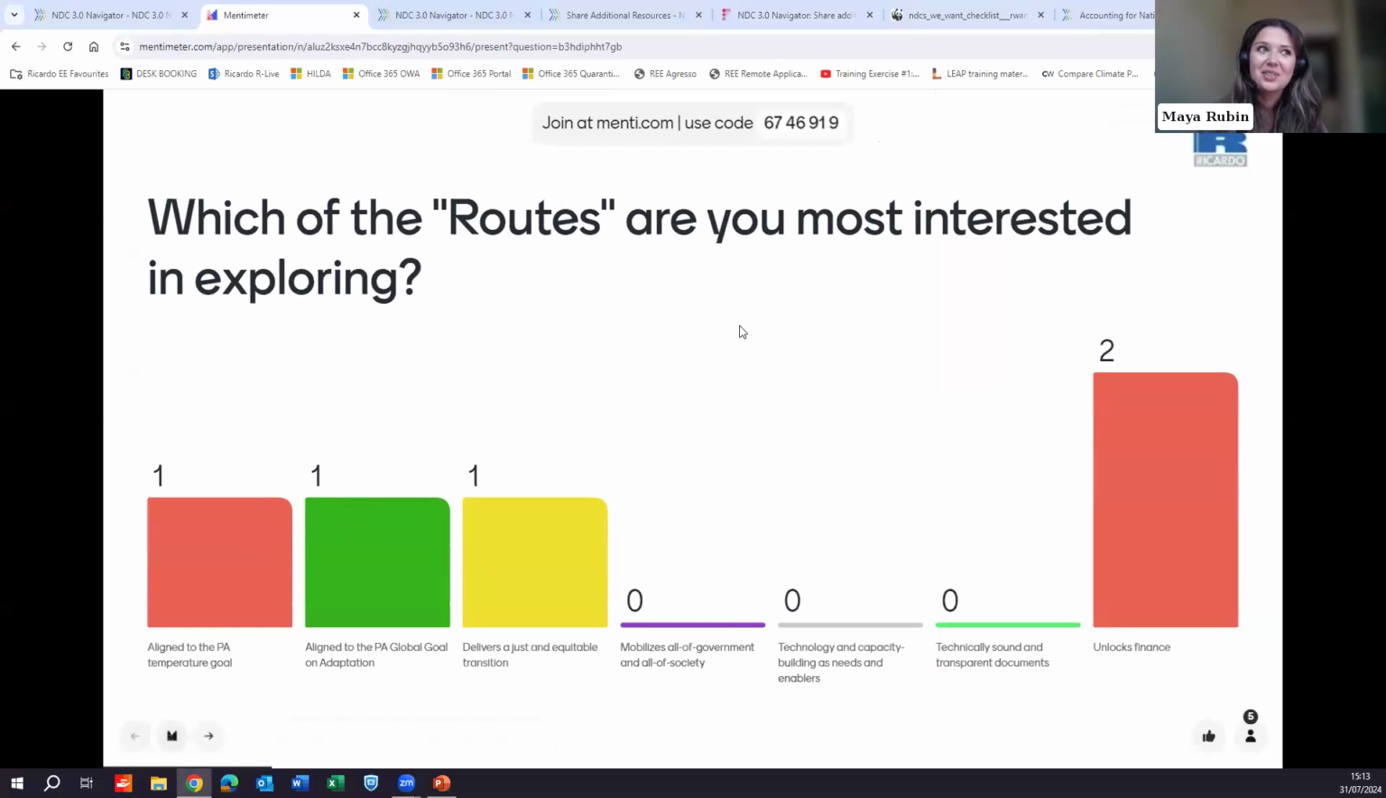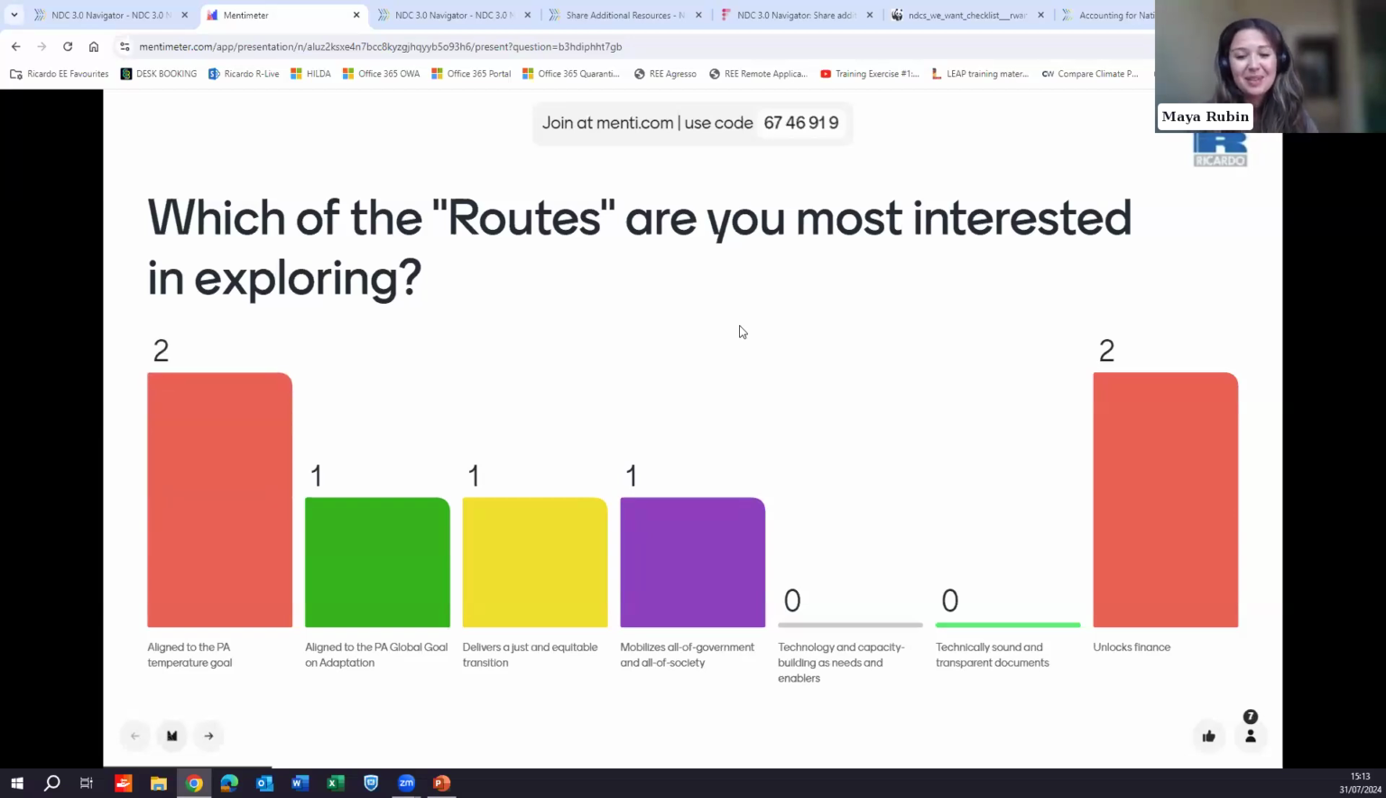So our first question was, which of the routes to ambitious and implementable NDCs are you most interested in exploring? Interestingly, but somewhat unsurprisingly, we've got the highest number of responses on unlocking finance. We expected that. It came up a lot in our interviews and surveys, and we knew it was going to be a really important one. And as I said, that's why it's going through that additional rigorous review before it's actually published.